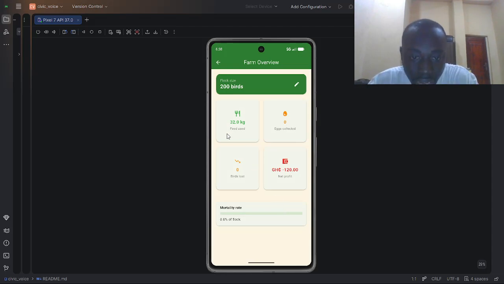And on here it gives us a total display of, let's say, the number of eggs being collected, the birds that were lost, and with the mortality rate, it gives us the total number of birds that are dead from the total number of birds that we have. And this is everything that we are talking about, and you can go back.